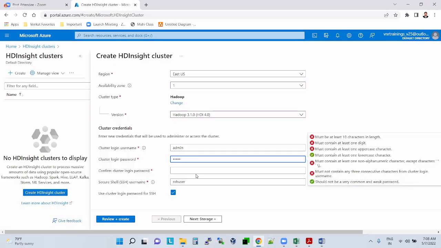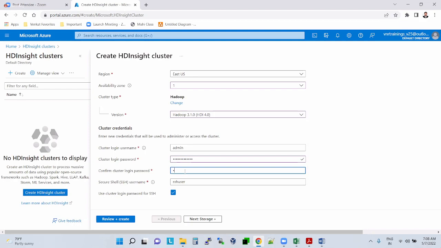So Welcome 1 2 3 4 $, with capital W. It is very specific about this password. Confirm login password: capital W, Welcome 1 2 3 4 $.